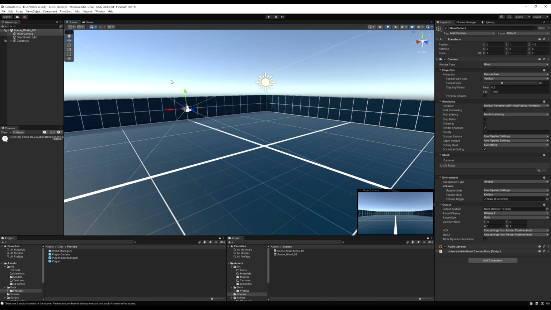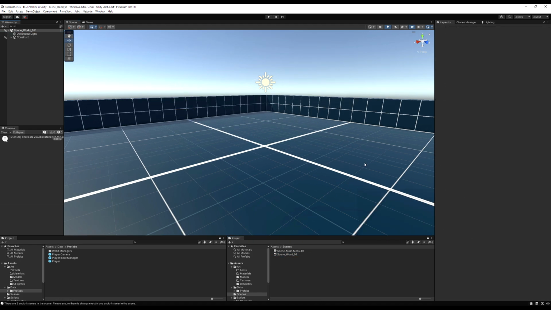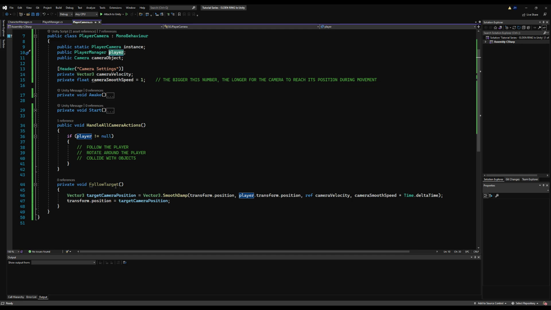Make sure you delete the camera from your world scene. You should only have one camera in the world. That's the camera we make at the main menu that carries on through all of the scenes. And now let's jump back over to the player camera script and let's call FollowPlayer in our HandleAllCameraActions. Otherwise, nothing will happen.